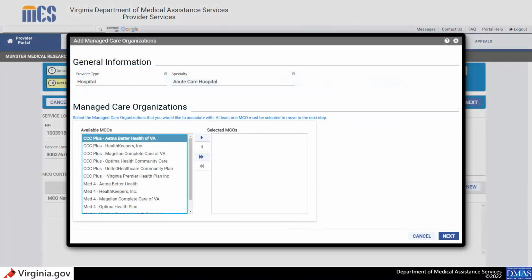The Add Managed Care Organizations window appears. The available MCOs list on the left includes those that the provider does not currently have a contract or pending application with. The selected MCOs list on the right includes those that the provider would like to contract with.